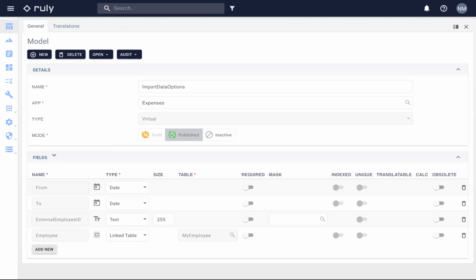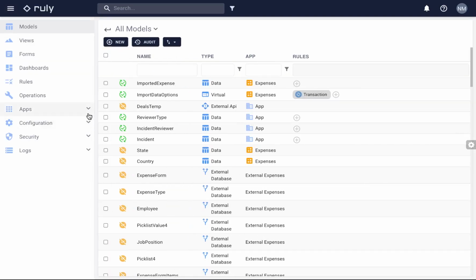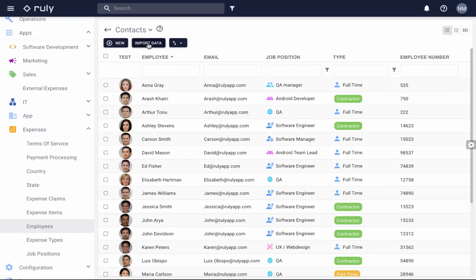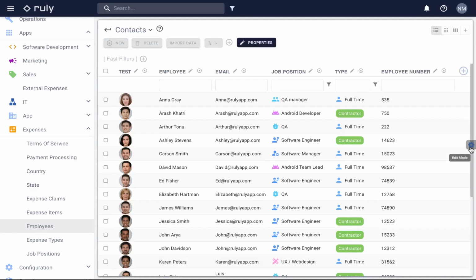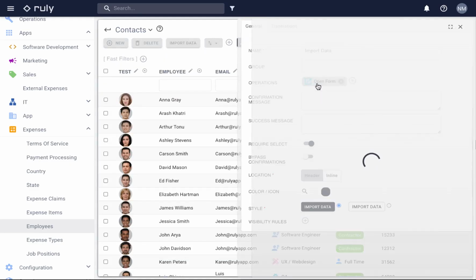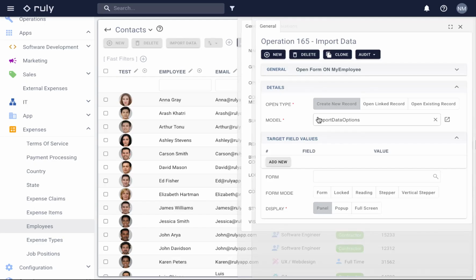Let's go to the employee list to see how this works. I have this Import Data button. Let's edit the button to see more. I have an open form operation linked to this button and also linked to my virtual model.